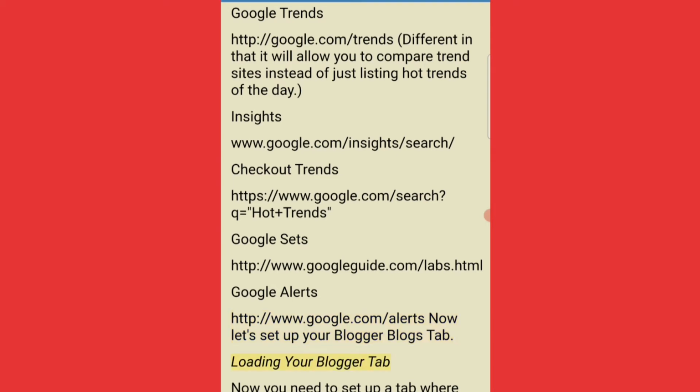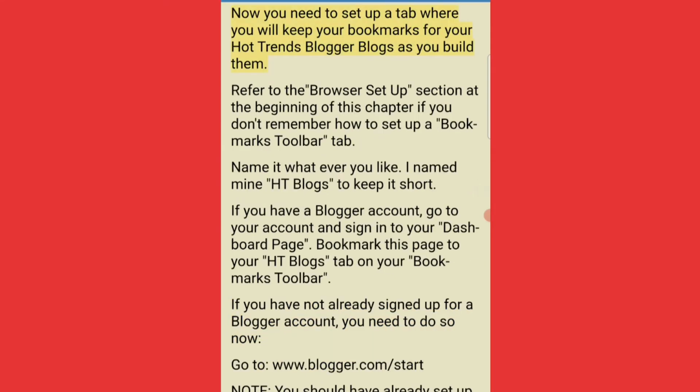Loading your Blogger tab. Now you need to set up a tab where you will keep your bookmarks for your Hot Trends Blogger blogs as you build them. Refer to the browser setup section at the beginning of this chapter if you don't remember how to set up a bookmarks toolbar tab. Name it whatever you like. I named mine HT blogs to keep it short. If you have a Blogger account, go to your account and sign into your dashboard page. Bookmark this page to your HT blogs tab on your bookmarks toolbar.